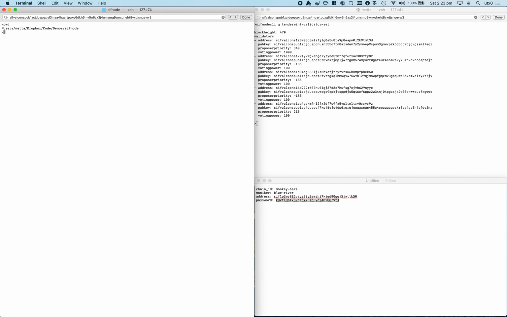First thing you need to do is make sure you're on the Sif node repo and running on the latest developed branch. From here, you then need to do a make clean install. This will just clean out any crud that you may have and compile all the binaries. For the sake of this video, that's already been done.